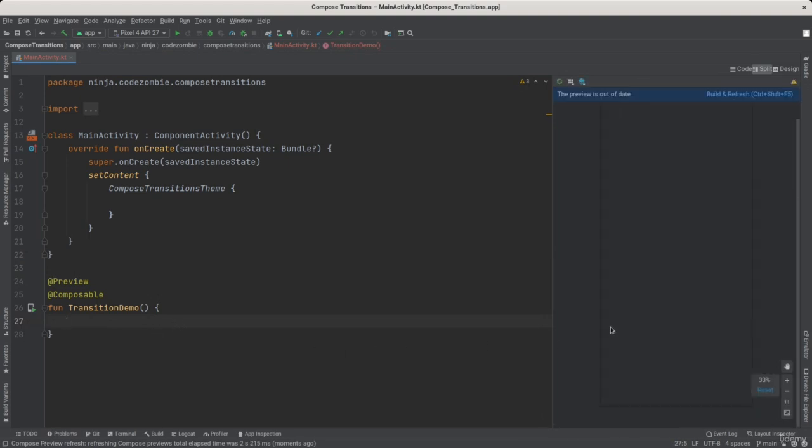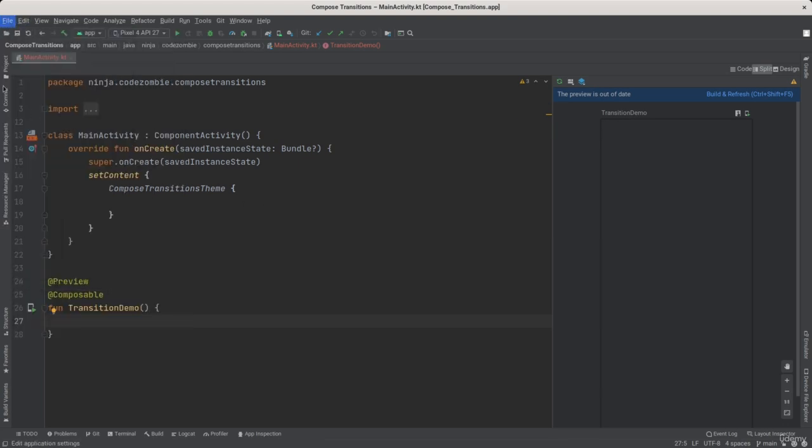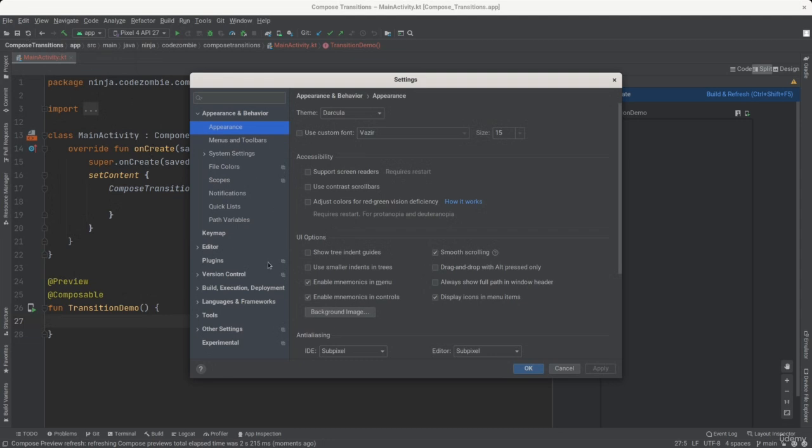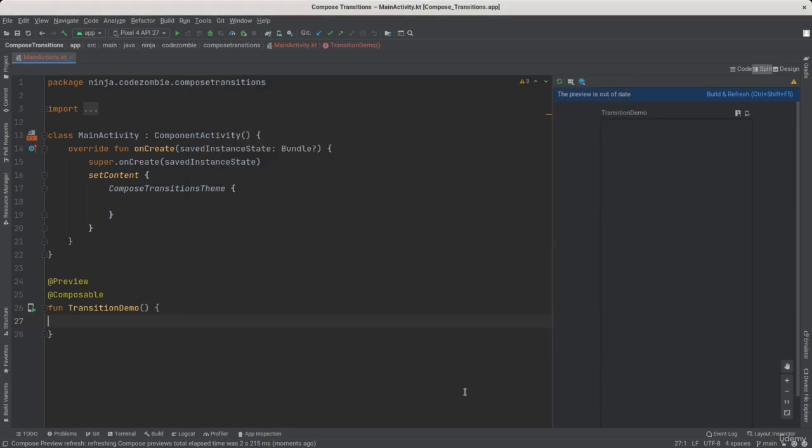Note that in order to have interactive testing of your UI here and also animation previews, you have to enable experimental features from Android Studio settings. So I go to Android Studio settings. On Linux it is from the File menu. I go to the experimental section, and here make sure that enable interactive and animation preview tools is selected. And now I can be sure that I will have previews.